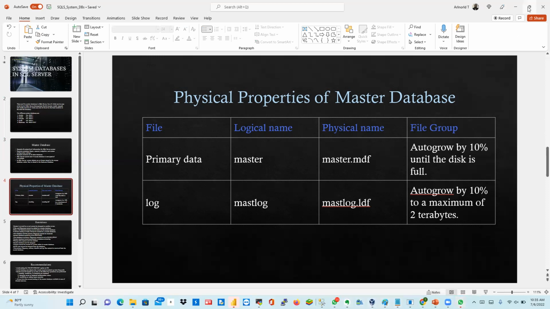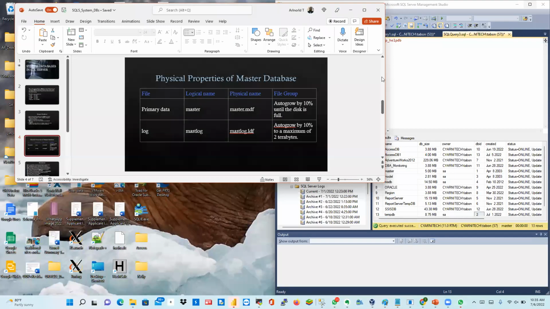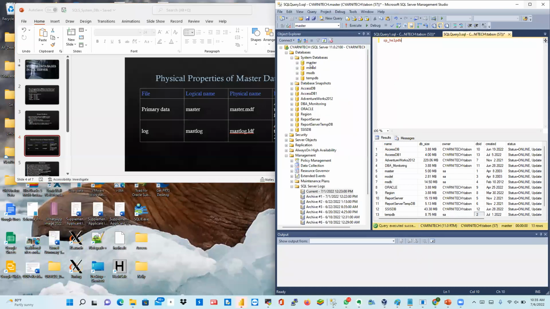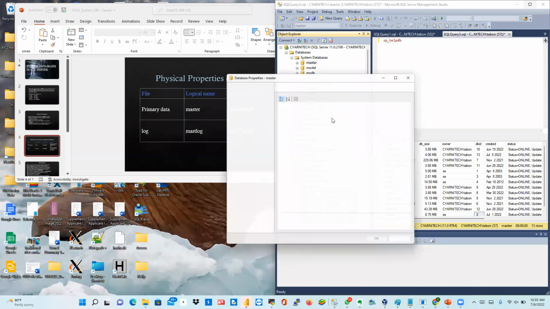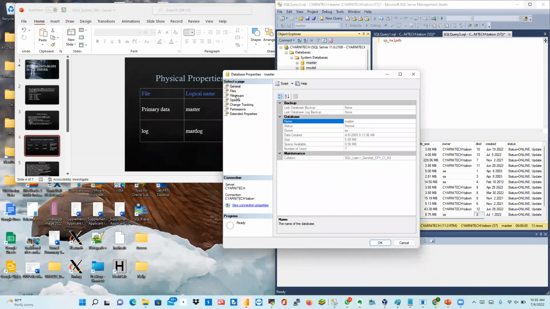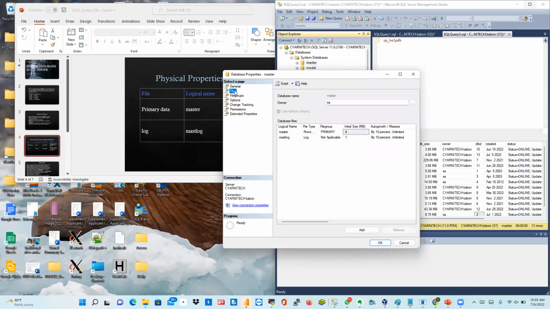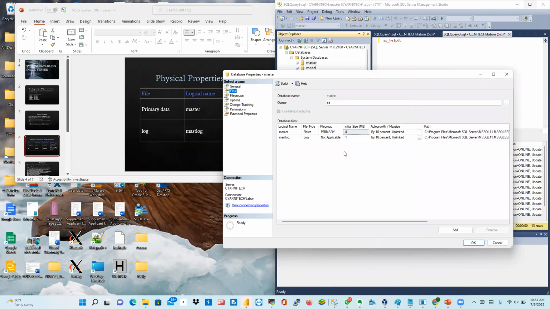Let's quickly jump into SQL Server and see if we can see those files. Click here, go to properties, and then I'll go to files. See, this is what I'm talking about right here. You have the logical name of the file, that is the master and the mastlog.